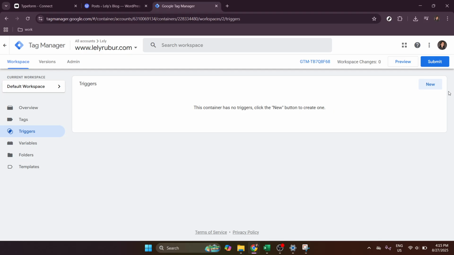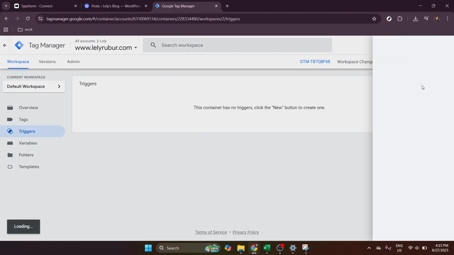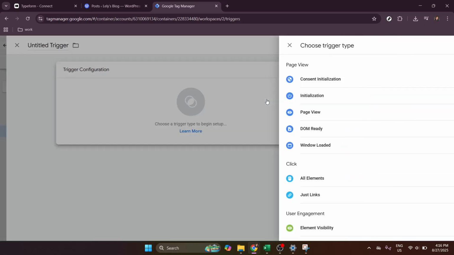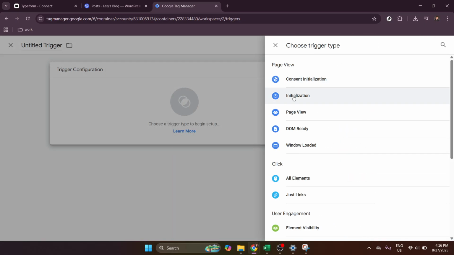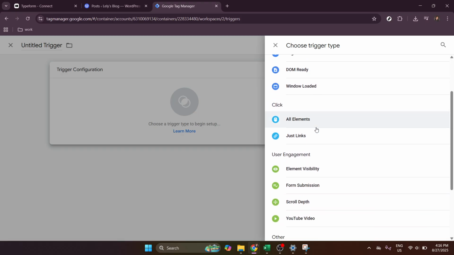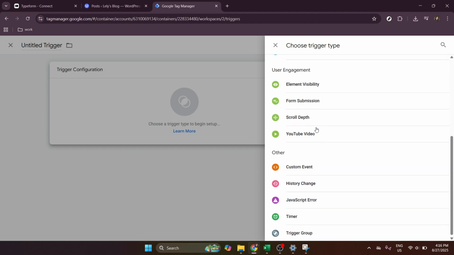Finally, before we wrap up, it's crucial to test everything in GTM preview mode. This ensures that your integration is functioning correctly before it goes live. In preview mode, you can simulate your Typeform interactions and see exactly what data is being captured by GTM in real time. If everything looks good, you're all set for a successful integration.